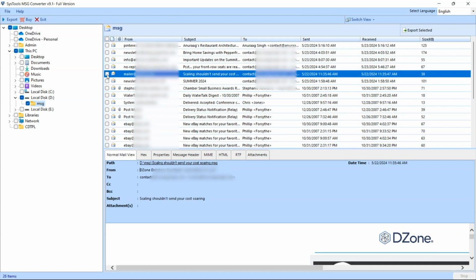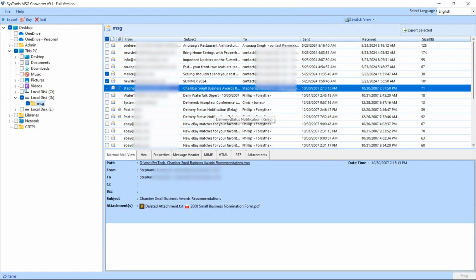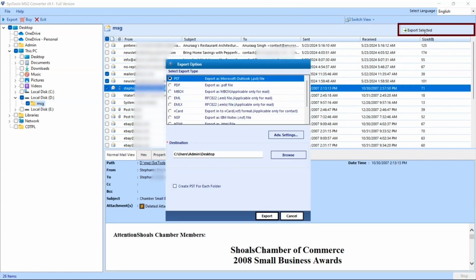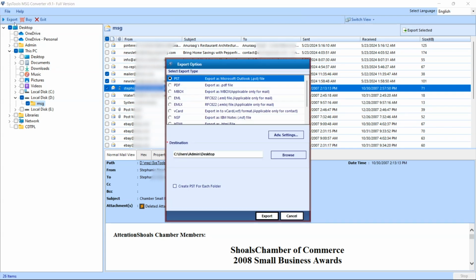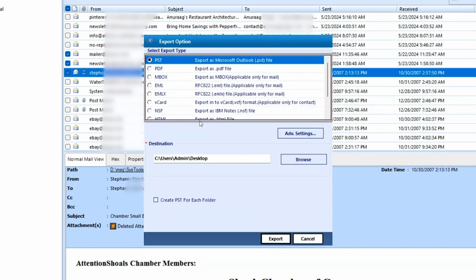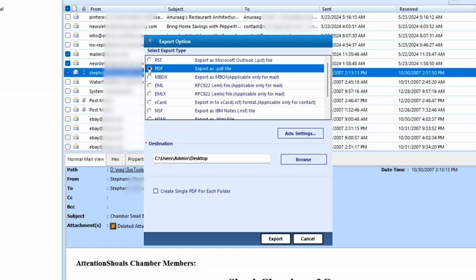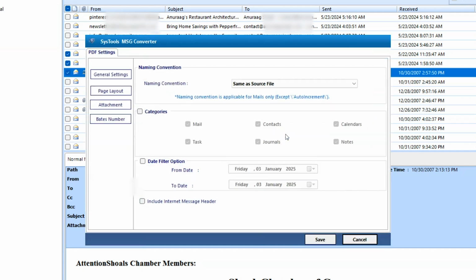If you want to export selected emails, then select the emails and click on the Export Selected option. If you want to export all emails, then click on the Export option. A window will appear. Here you will see multiple export options. We are converting into PDF format. Select the PDF radio button, and click on the Advanced Settings option.